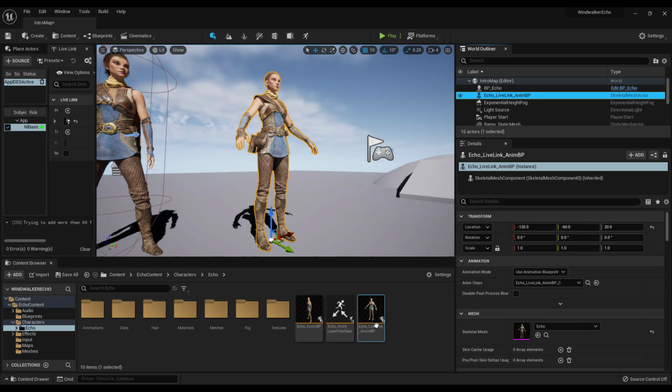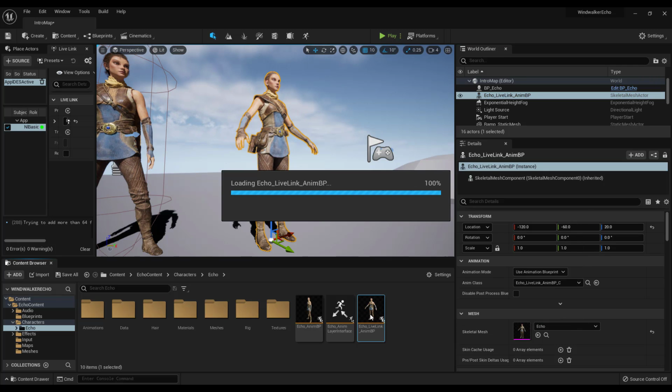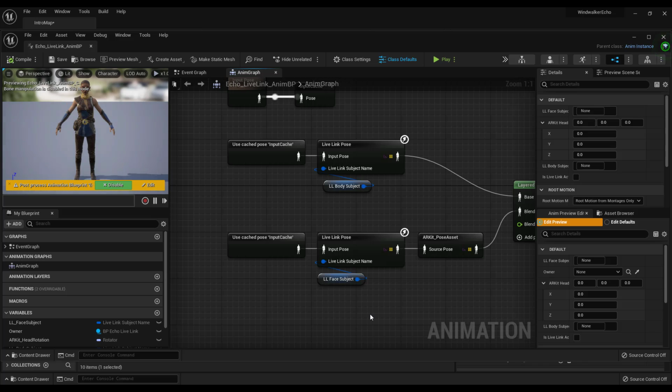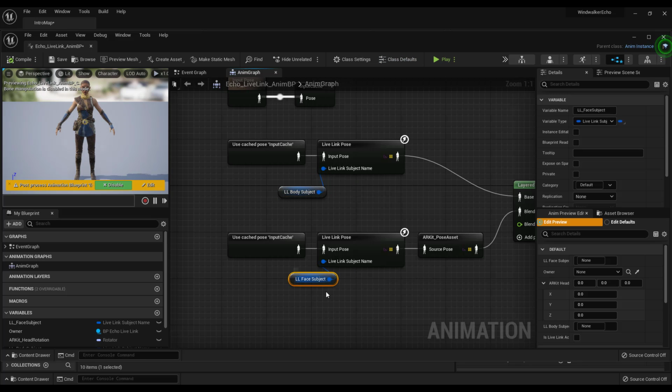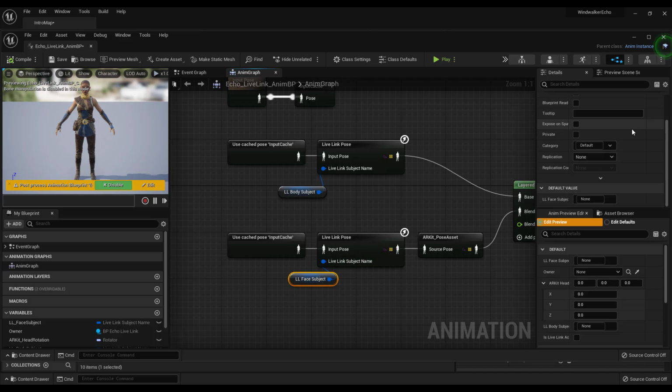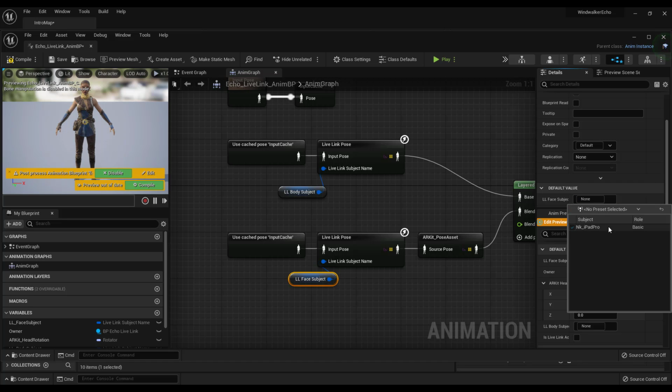Then I'm just going to go ahead and double click on this one. So once I double click, it opens it in a brand new window, and here you would notice there's a live link for the body. So just in case you have motion capture stuff you want to use to drive that, and live link for the face. So what we'd like to do now is to have this selected. And right here, we would need to go over to the live link face subject and click on this button and select the iPad Pro.